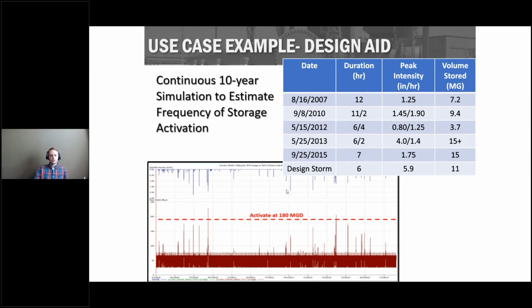But basically what it told us was that they might see one or two events where this thing would activate and reach its full capacity. So really helpful analysis just to be able to see that. As we developed the model to verify the hydraulics of the design, we started seeing these other abilities that doing this in ICM allowed us to have.